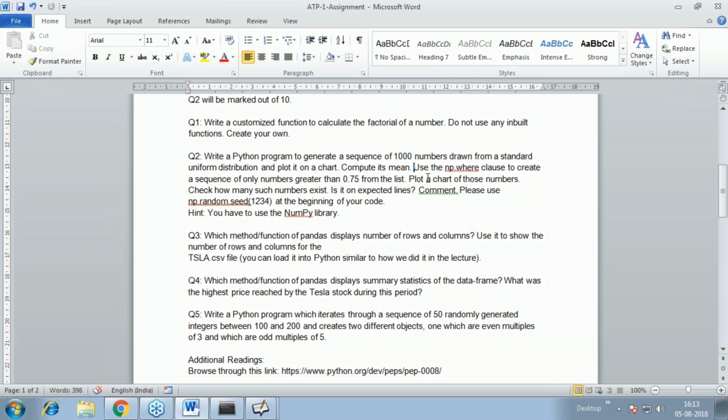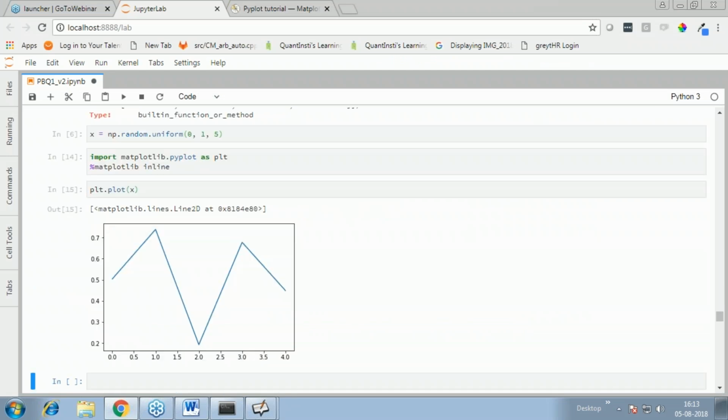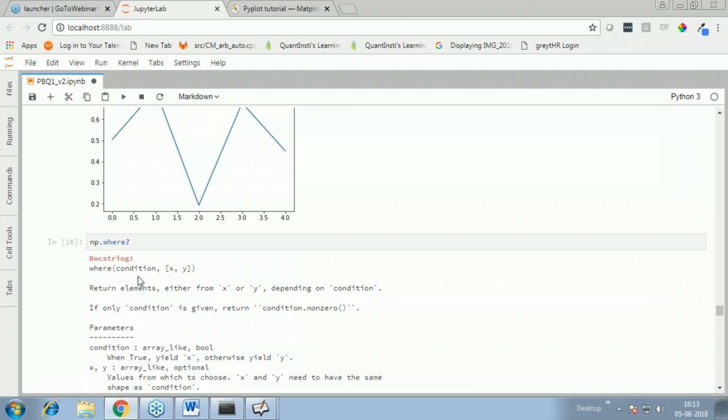Now, I would want you to look up np.where. I'm not going to cover it here, but I do want you to look up np.where, which is a very, very useful feature within the NumPy library. It's one manner in which you specify a condition, and then you output whatever it is that you need. All right, so you use np.where.